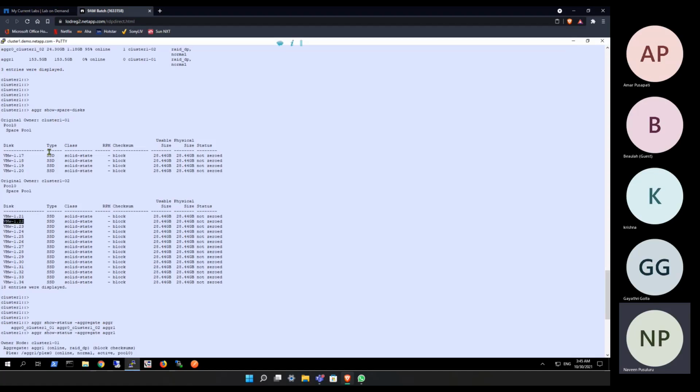So it is best practice to maintain at least 1 spare disk per disk type and disk size. For example, if I have SAS drives, you need to maintain at least 1 SAS drive in the spare pool. If I have SATA, you need to maintain at least 1 SATA drive in the spare pool. And if you have SSD, you have to maintain at least 1 SSD in the spare pool. That is a recommendation.